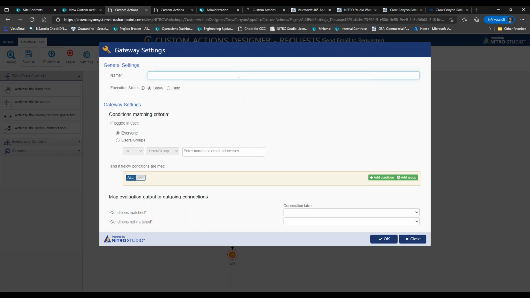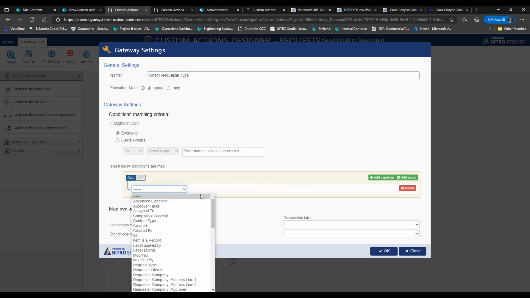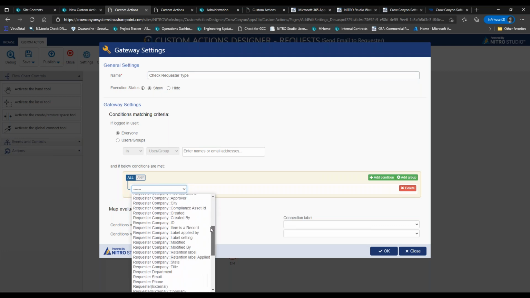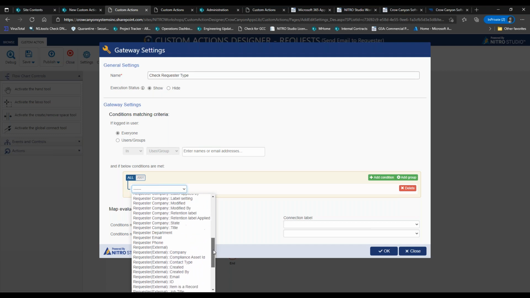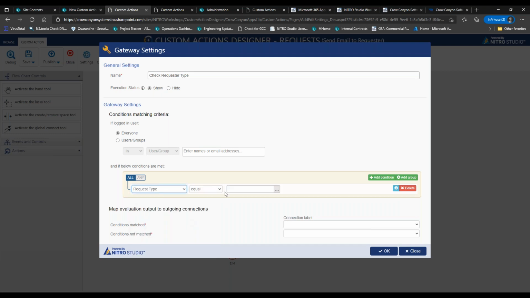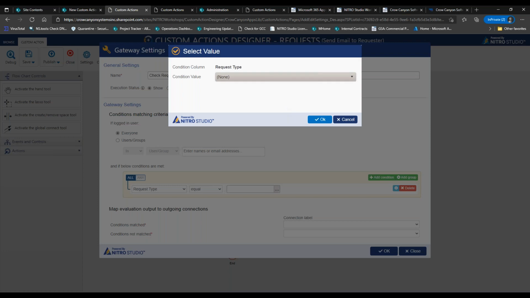So you have the name of this, check request or type, and then we're going to add in our condition. That condition could go one of two ways. It could be check to see if it's internal or check to see if it's external. But essentially what we're going to do is go to request, I believe it's request type. There it is. And we're going to say it equals internal.